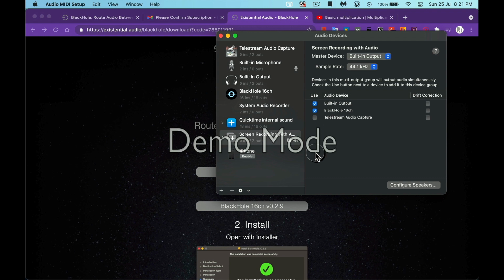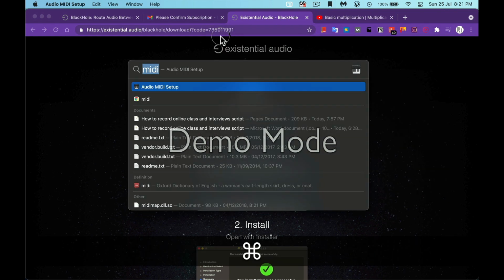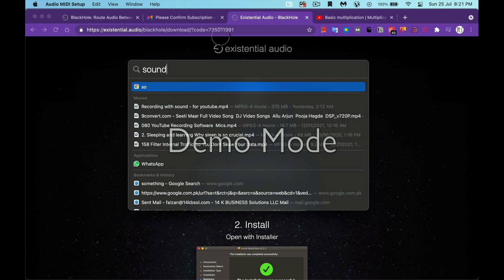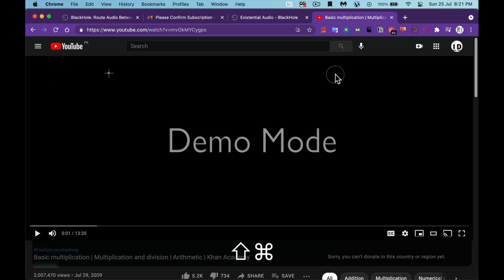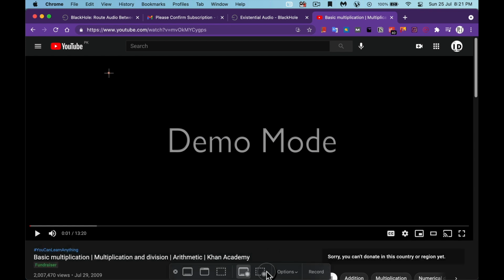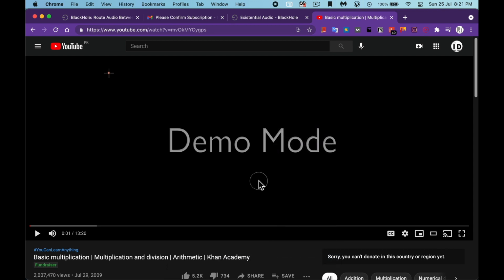again from the top. Okay, so now press Command Spacebar again and type in sound and open the Sound window, press the Output tab. Now select the Screen Recording with Audio. Now you are all ready to record your classes or interviews with sound. Press Command Shift 5 and select this option. Now tap on Options and select QuickTime Internal Sound.